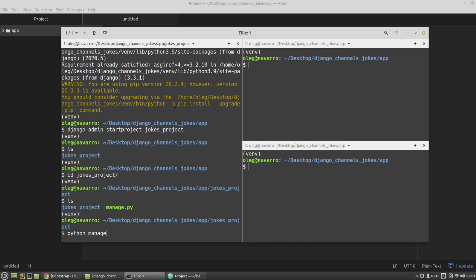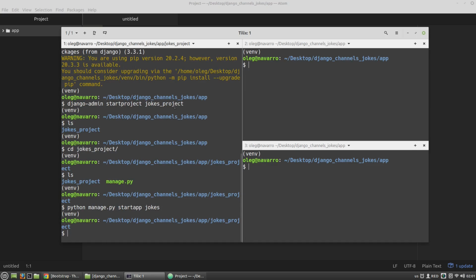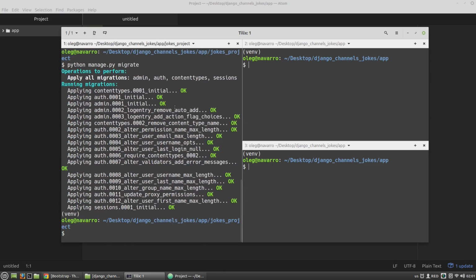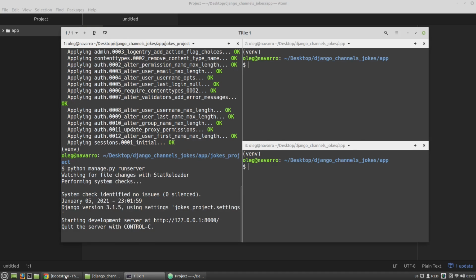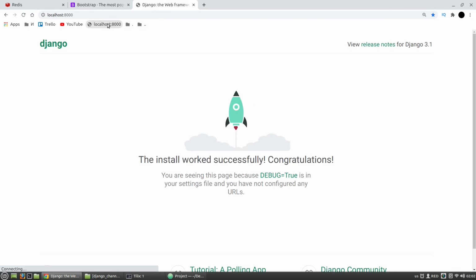Python manage.py startapp jokes. And let's apply migrations. Migrate command. And let's start development server. Okay, it's working.